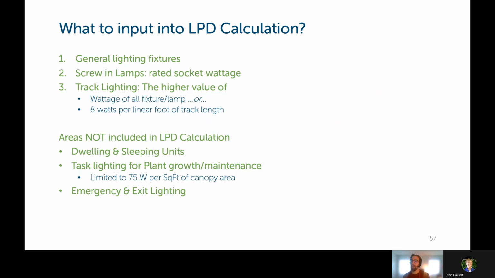And there are certain areas that are not included in the lighting power density calculation. Dwelling and sleeping units just need to have 90% of their fixtures be high efficacy. Any task lighting for plant growth and maintenance, that's a new one that is now exempt from the code, and any emergency and exit lighting does not need to be included in the LPD calculation.